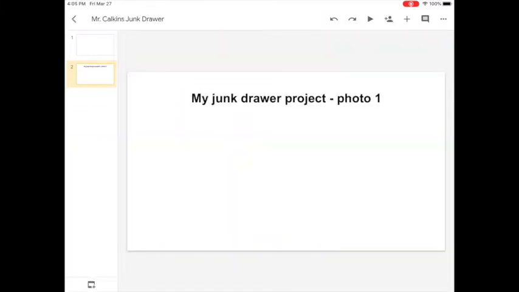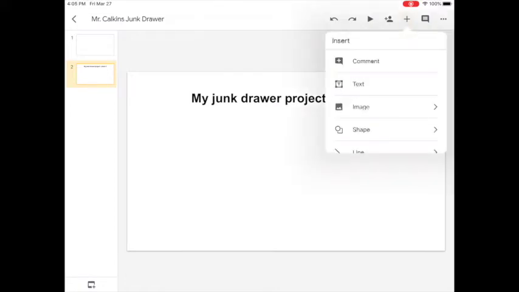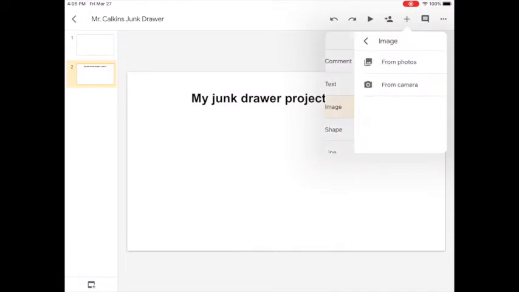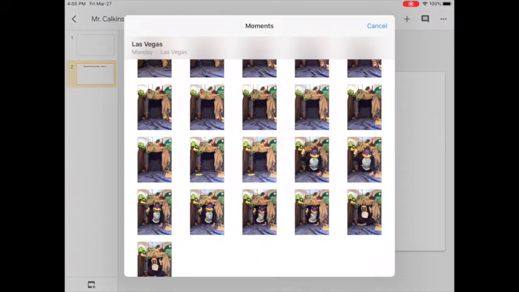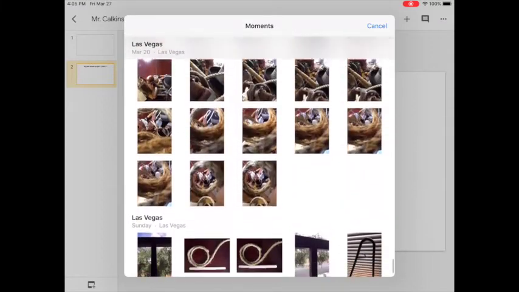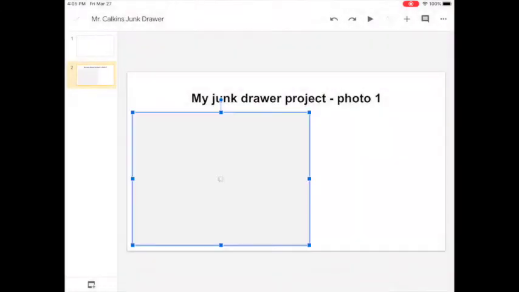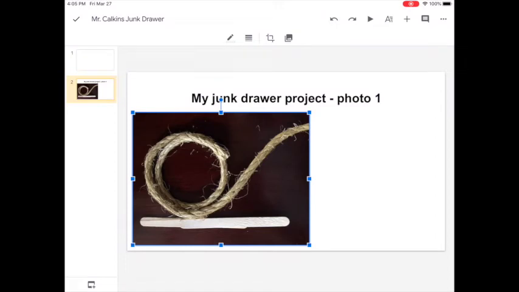If you want to add an image to your slideshow, you can do that very easily, especially if your photos are already in your photo roll. There's a little plus sign right up at the top. You click on that. You can choose Image. You can choose From Photos. And it'll open up your photo roll and you can see the images that you've already taken. I'm going to choose an image that I have from my junk drawer and add it to my slideshow.